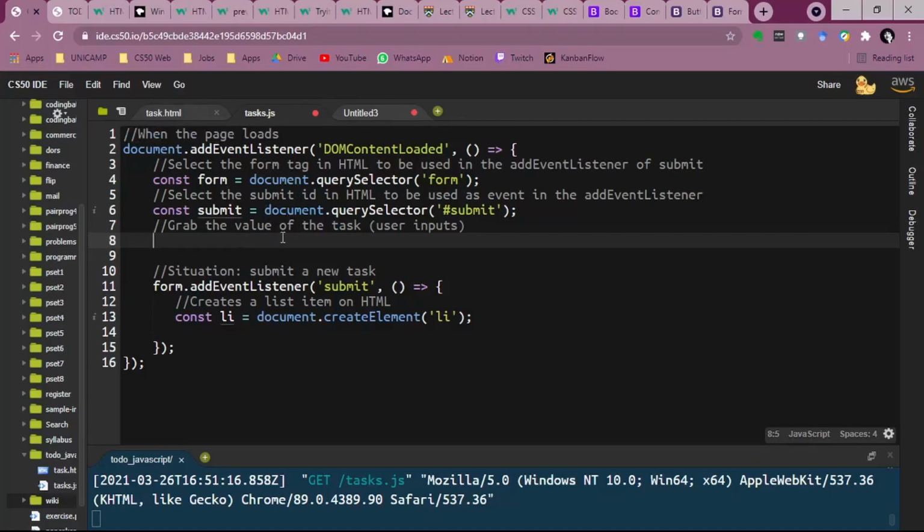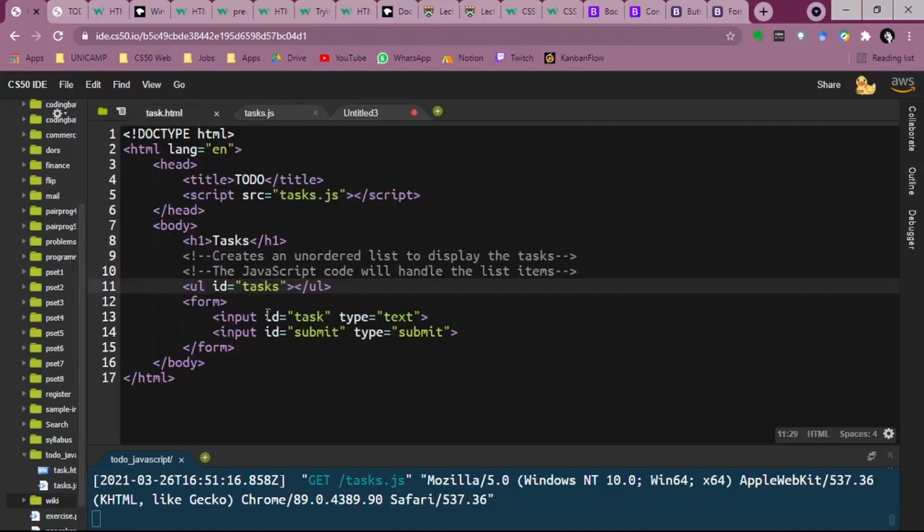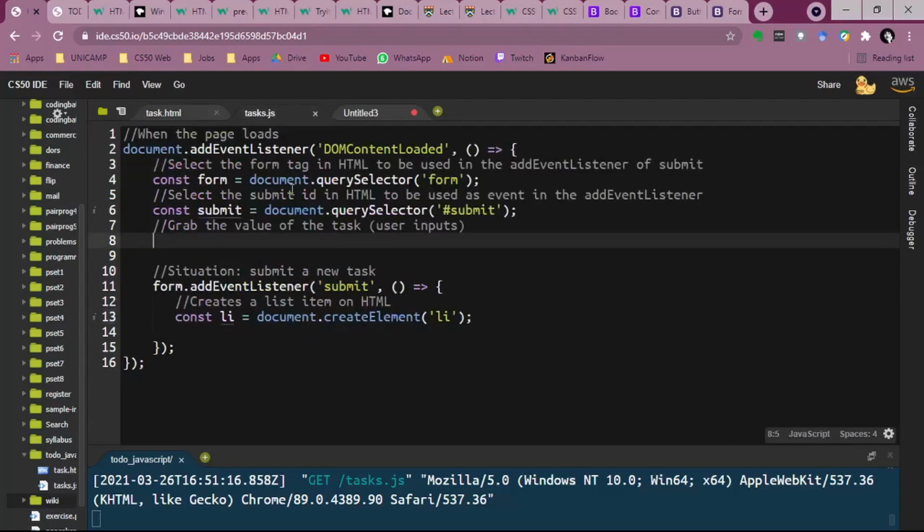So how are we going to grab the value of the task? We're going to do exactly as we did with the form and the submit. We're going to use the query selector, but in this case, what is the ID that we're going to grab? The ID task, okay? Because this ID task is holding the value of the inputs that the user gives as a new task, okay?